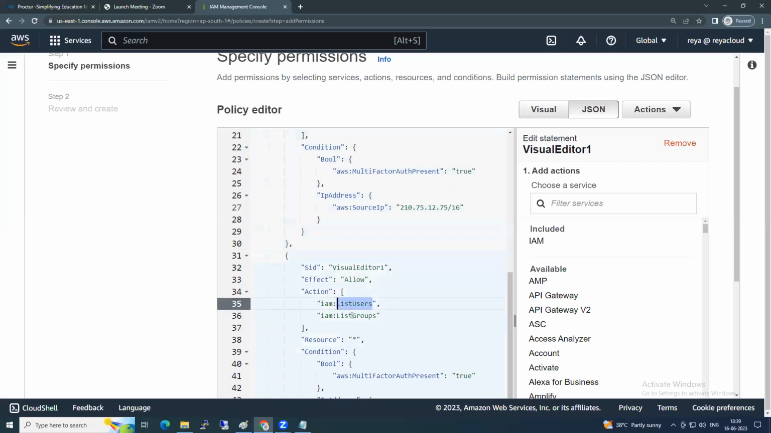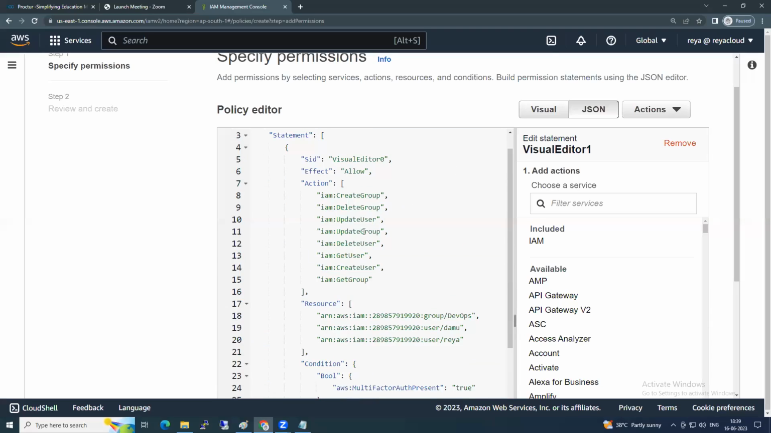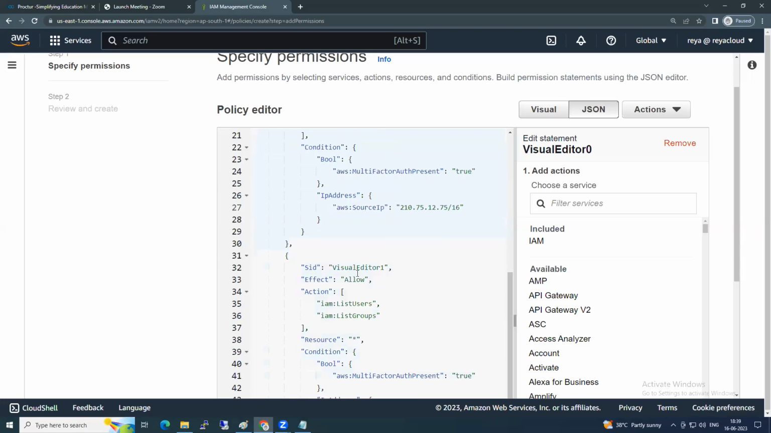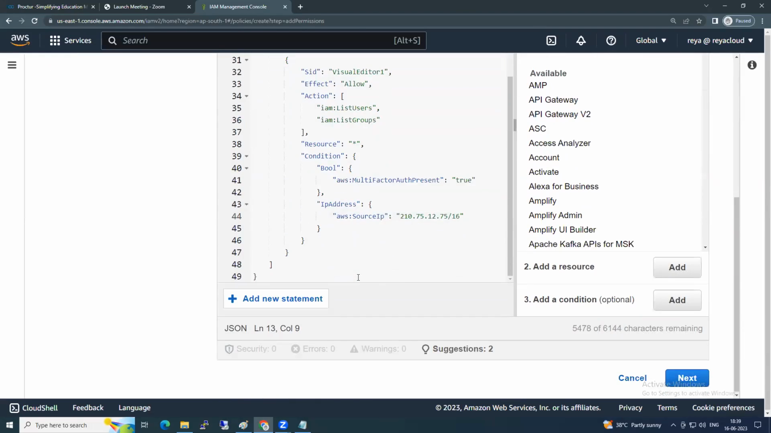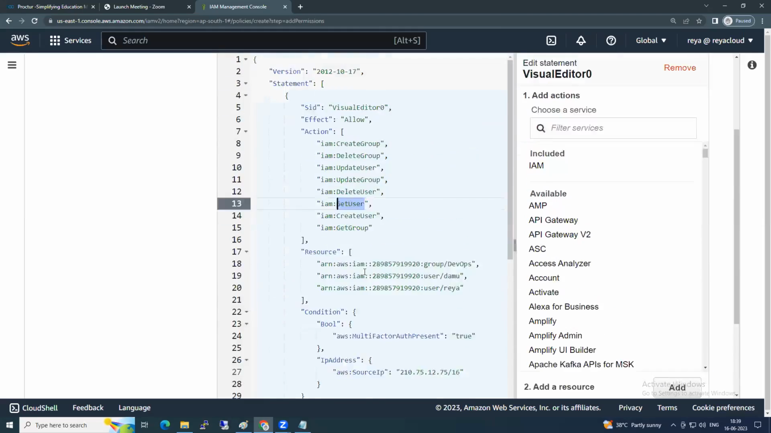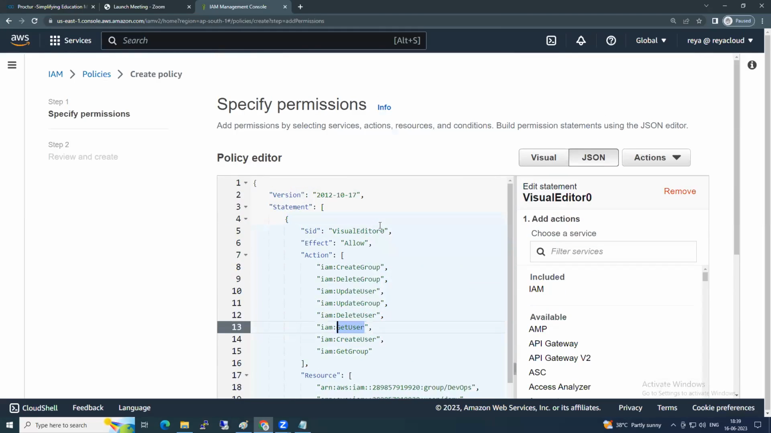And then I should be able to list users and list groups in order to do all these things, correct? In order to get a user, first you need to list the user. Yes, you need to list the user. Everyone understood how to write a policy? Understood? It is just based on your requirement; you need to select it here.